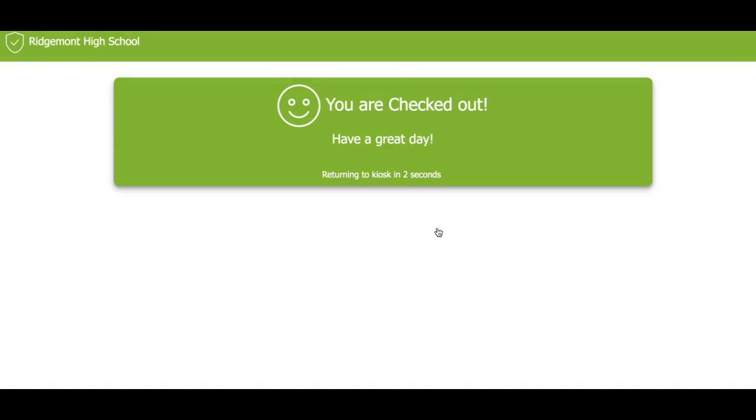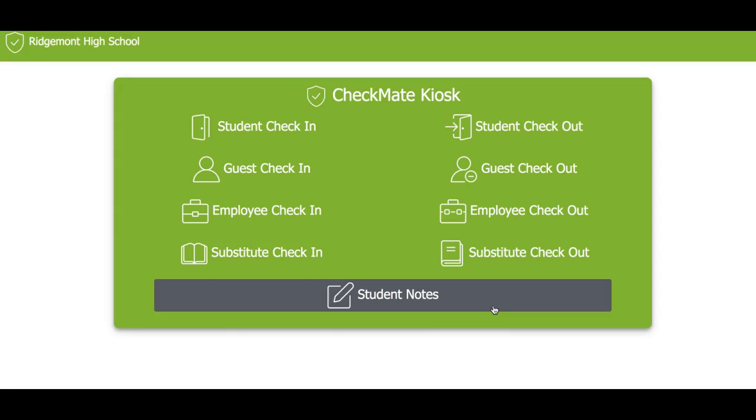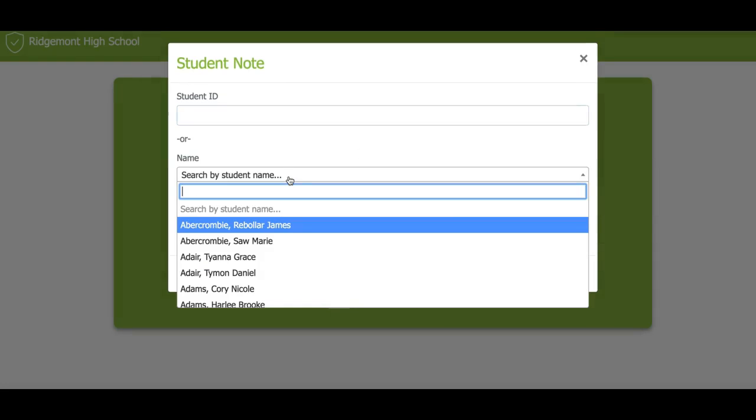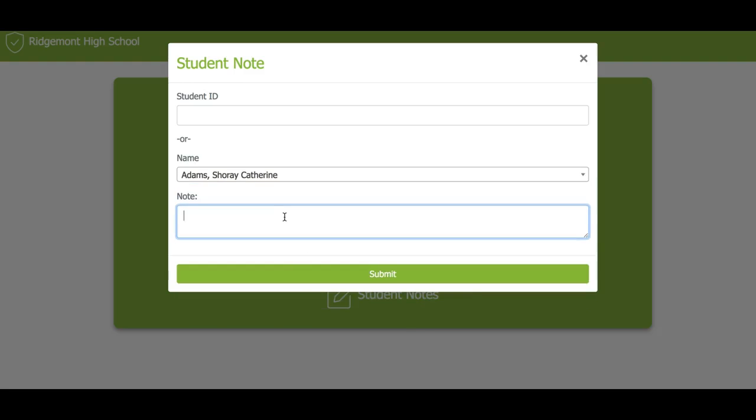The last option on the kiosk that you can use is the student notes. This could be utilized for those students with change in transportation, or it could simply be a hall pass for those students to come to the front office at a certain time of the day. You simply click on Student Notes, enter that student number, or if we have the name search enabled, find the name from the drop list and enter any student note. Click submit, and it will print the student note on the student check-in paper as well, and then return back to the home screen.